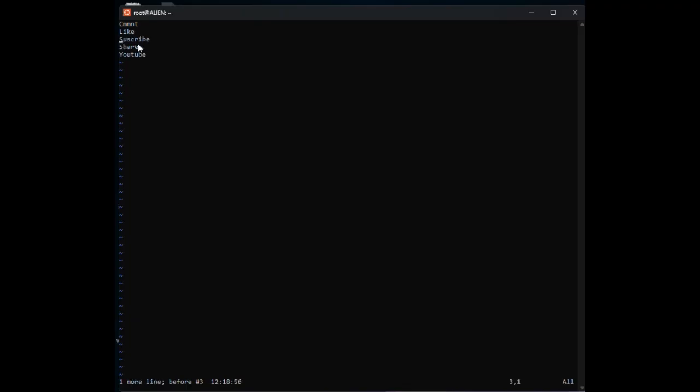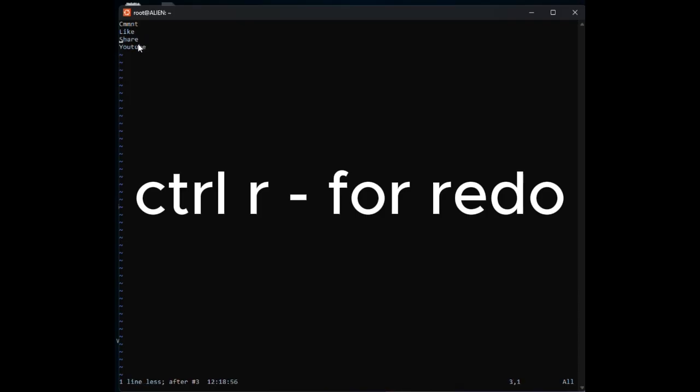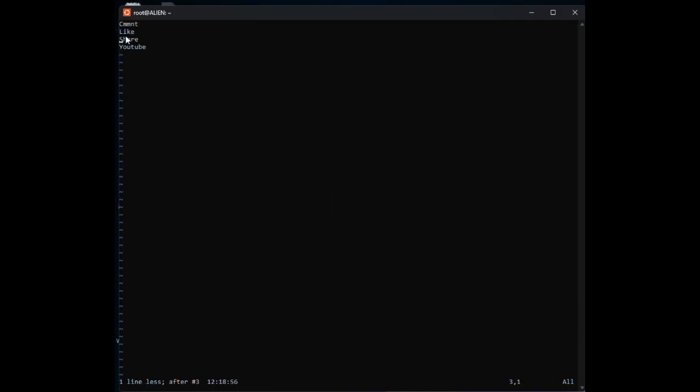So I can click u to undo again to move to subscribe. I can click u to undo the changes that I did on the file. And to redo, you just have to click on Control R. So you see the file is changing back to what it was currently. So when you click on Control R, it will also redo.